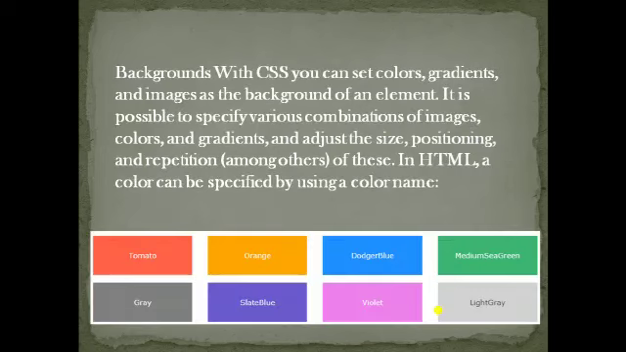Next we can learn about backgrounds. With CSS you can set colors, gradients and images as a background of an element. It's possible to specify various combinations of images, colors and graphics and adjust the size, positioning and repetitions of these. In HTML, a color can be specified by using a color name only. So we have some color names here.